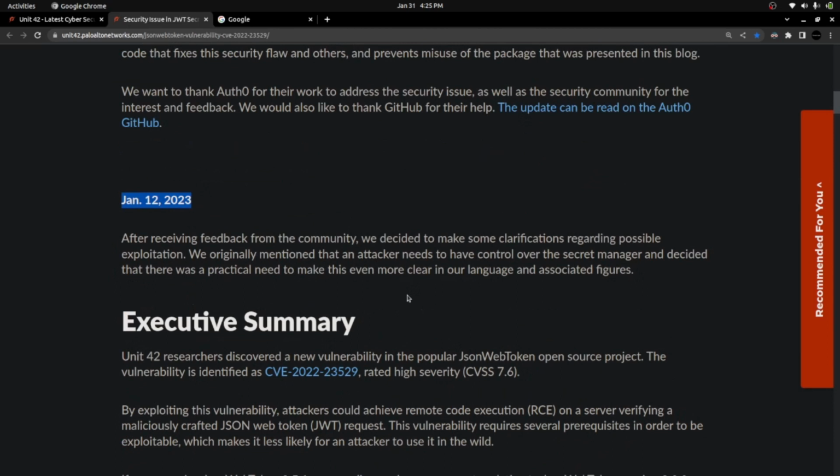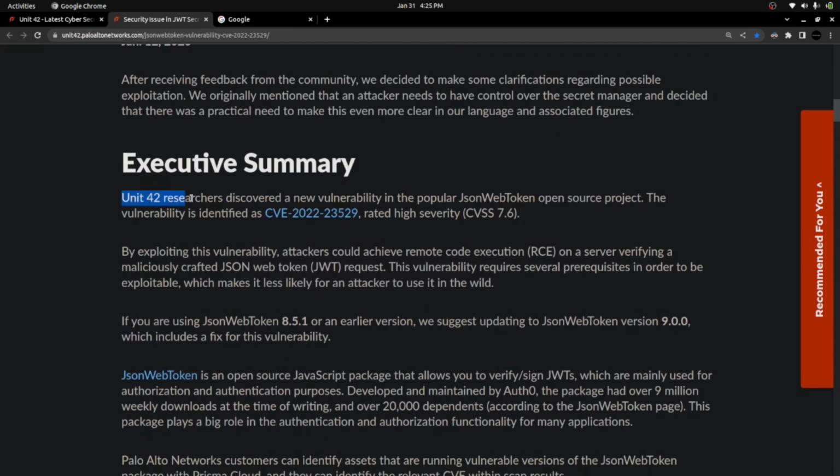So let's go through and understand what sort of bug it is and why they have retracted this vulnerability. Well, let's read through this. Unit 42 researchers discovered a new vulnerability in the popular JSON Web Token open source project, and another reason for its popularity is that it is open source. It can be used by anyone. If you are developing a web application, then you can use this JSON Web Token library.